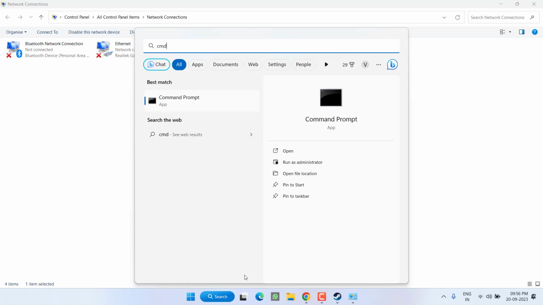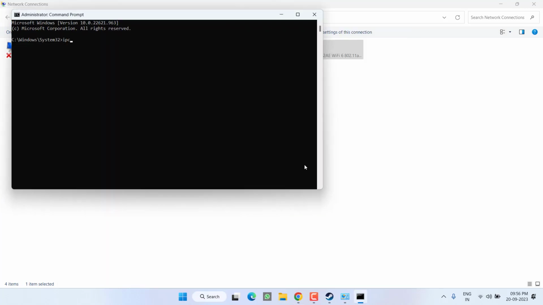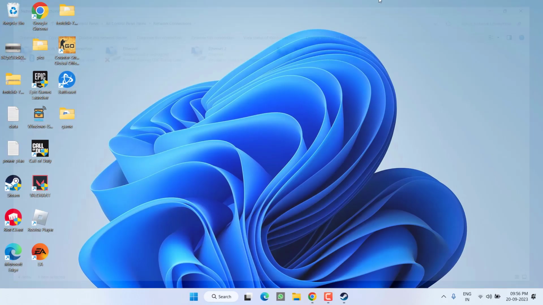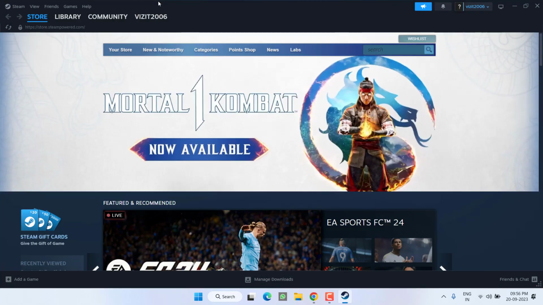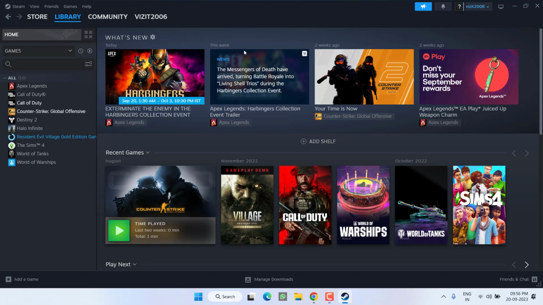Type CMD. Run CMD as an administrator. Type here ipconfig /flushdns and hit the enter key. Once it is done, close it. Now go ahead, open your Steam, click on the library option, choose your game Destiny 2 and hit the play option to fix the issue of Destiny 2 servers are not available.